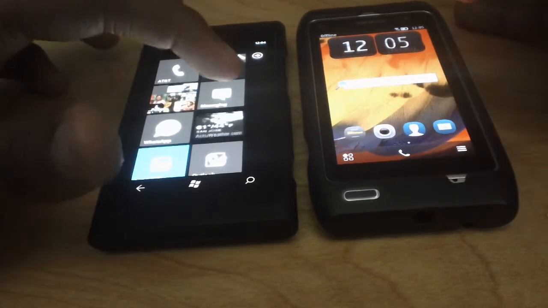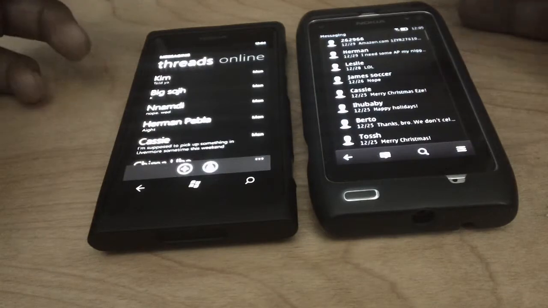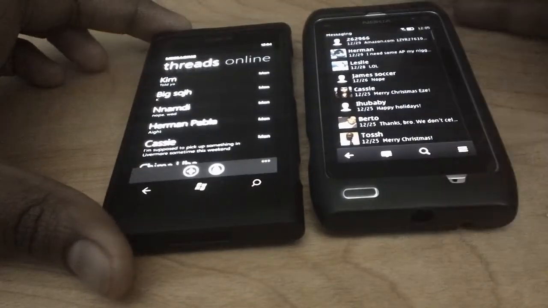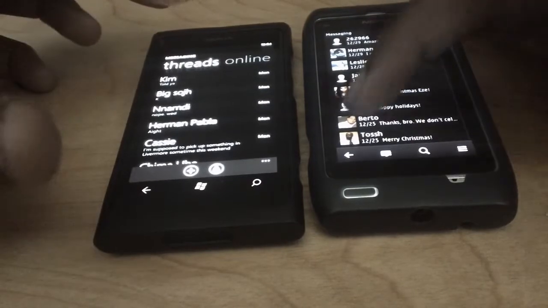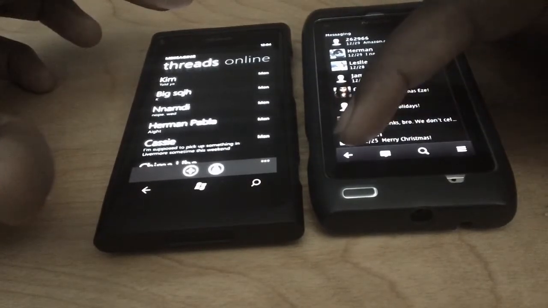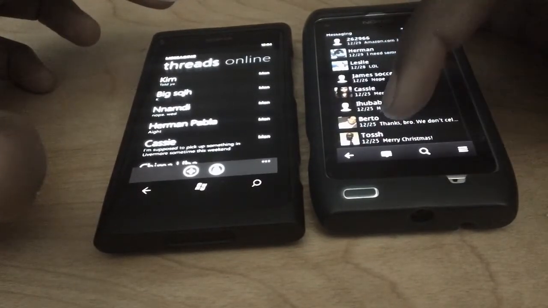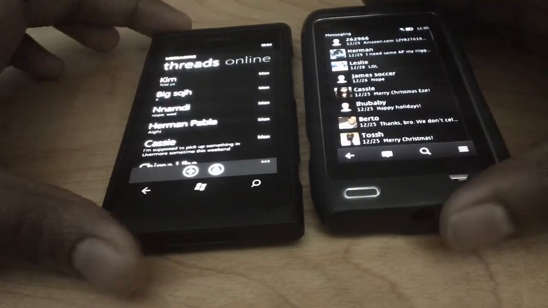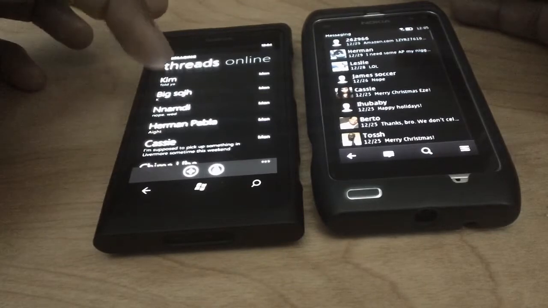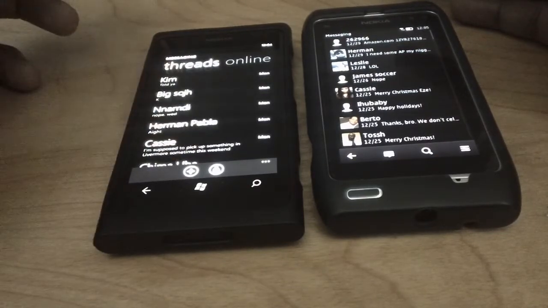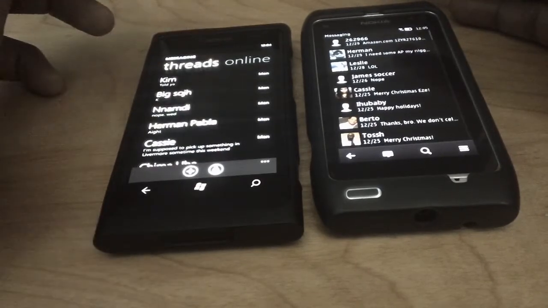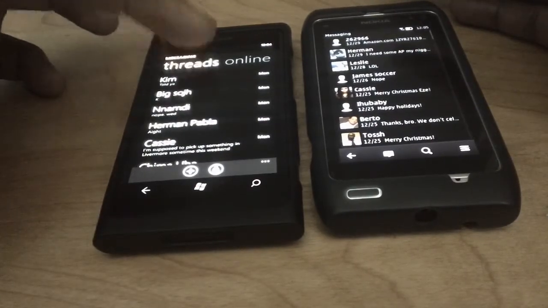So we're going to open messaging. As you can see, the first thing you're greeted with is the thread view of your messages. At the bottom on the N8 you have your back button, create a new message, you can actually search, and you have your menu. On the Lumia 800 you just have create a new message and the status. Status is for your online chat service like Facebook, Twitter.